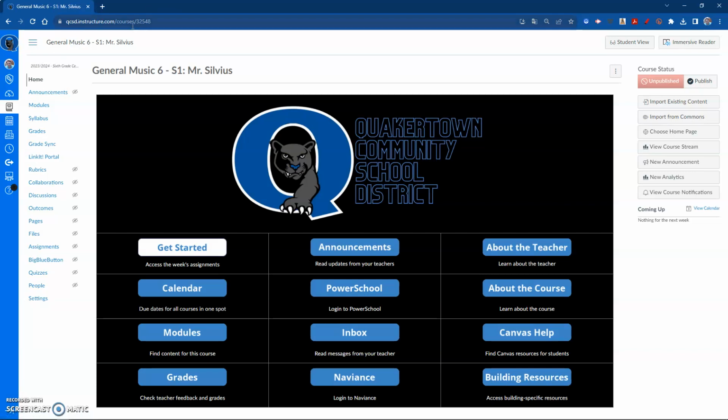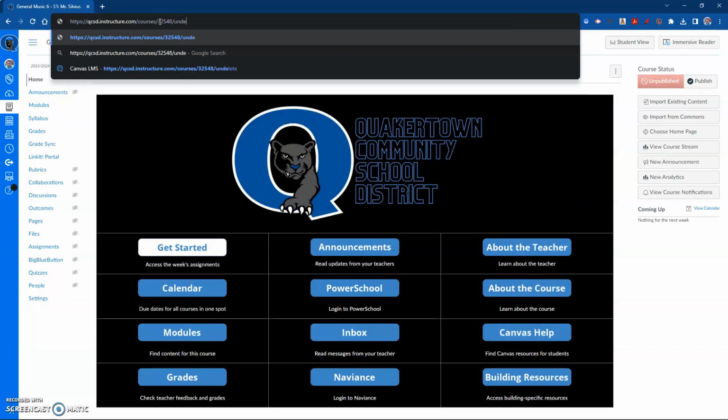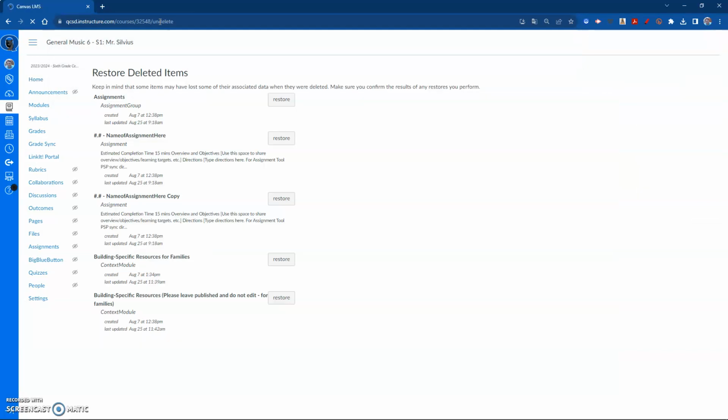So if you click on your home button and get your URL looking like this, so there's the domain /courses and then your course number, and add a slash again, just type the word Undelete in there and hit enter. You're going to see a list, and maybe if you've done some major housecleaning, a few pages of items that you've deleted by accident. And here, going along with the pretend scenario, I've deleted 2 modules, building specific resources for families. That's from last year. That came over with my course copy.